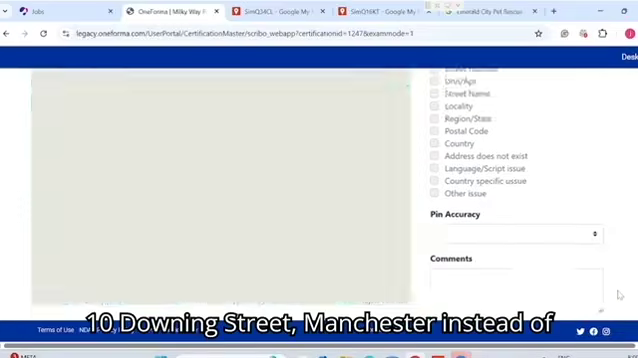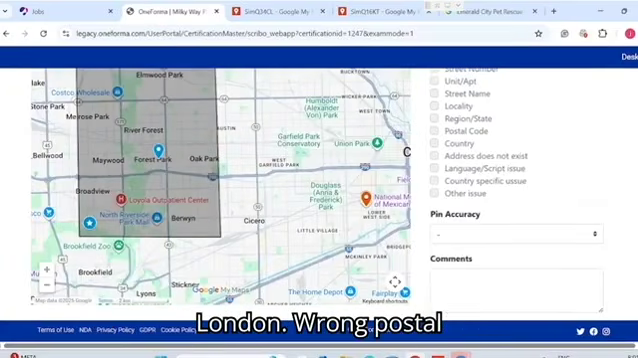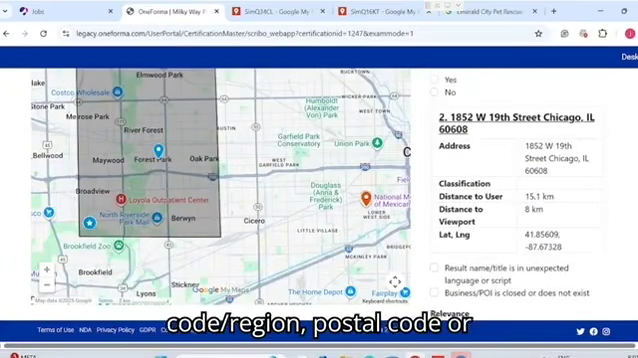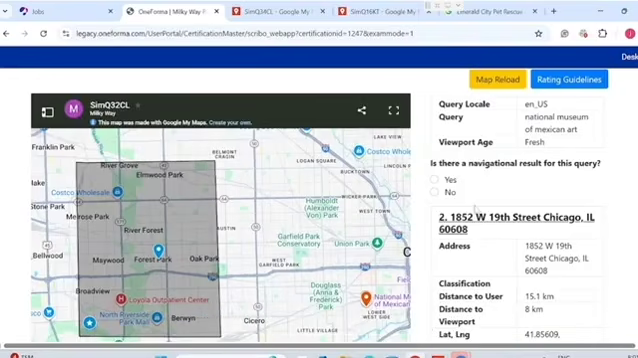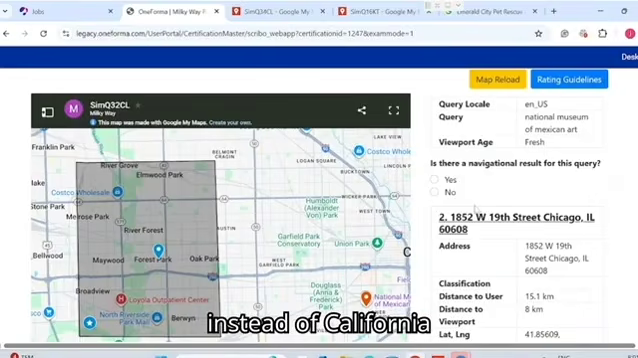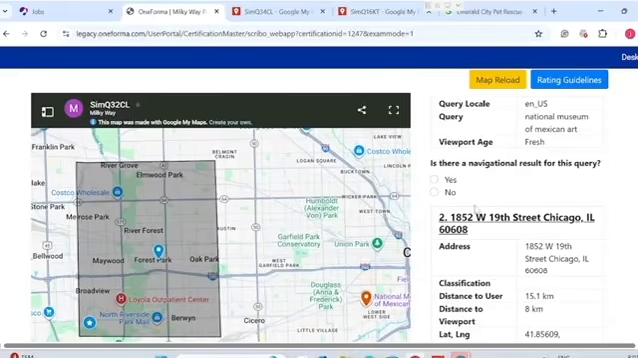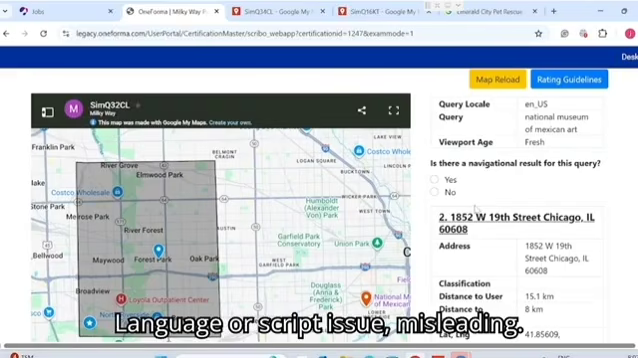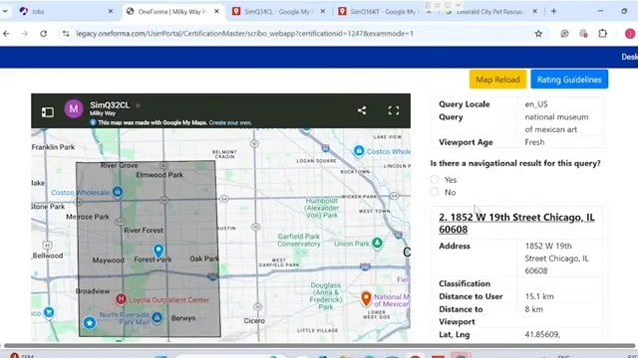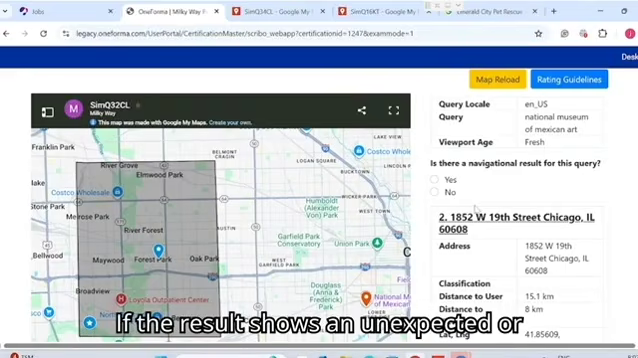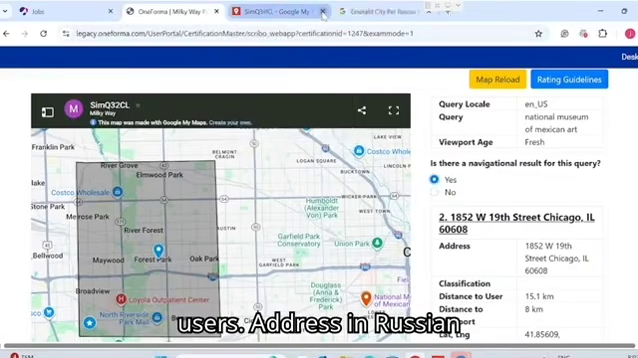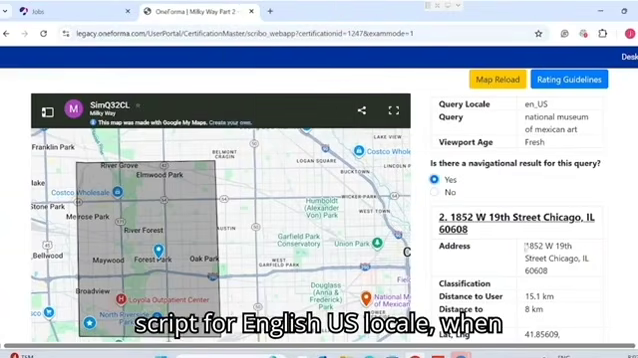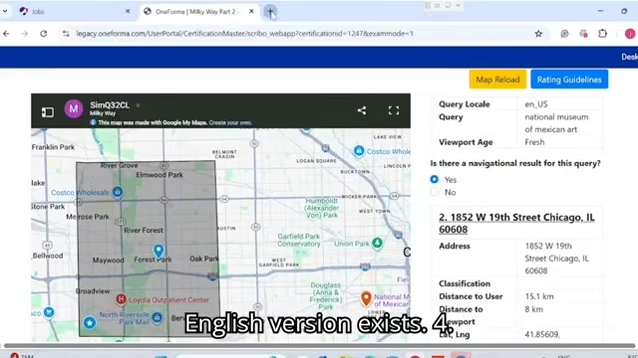Example, 10 Downing Street, Manchester instead of London. 4. Wrong postal code/region, postal code or state doesn't match. Example, California 94105 instead of California 94043. 5. Language or script issue, misleading. If the result shows an unexpected or wrong language version that confuses users. Example, address in Russian script for English US locale when English version exists.